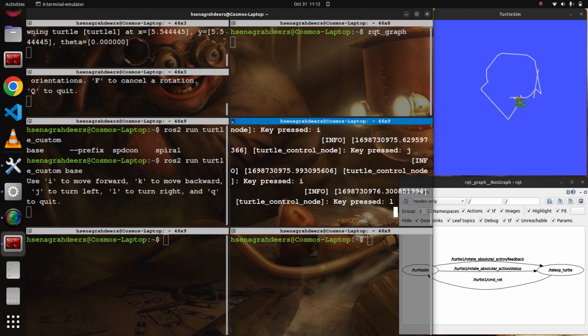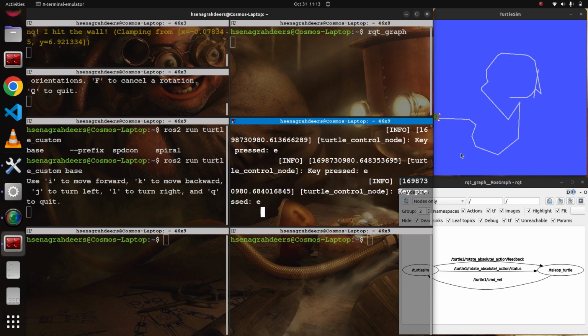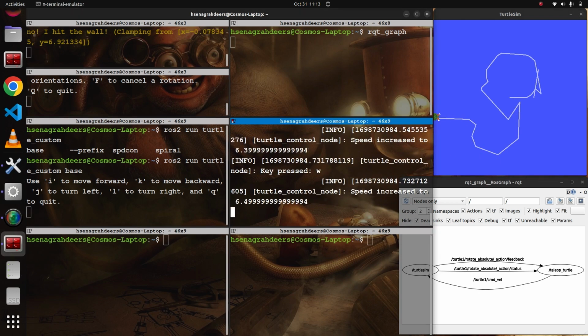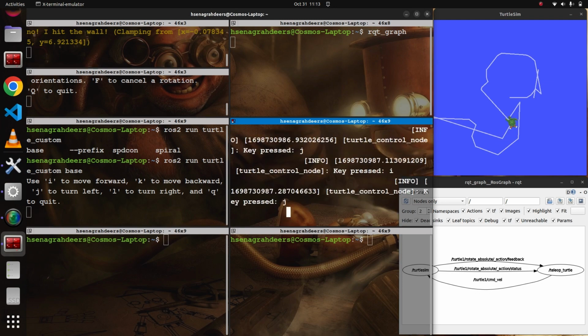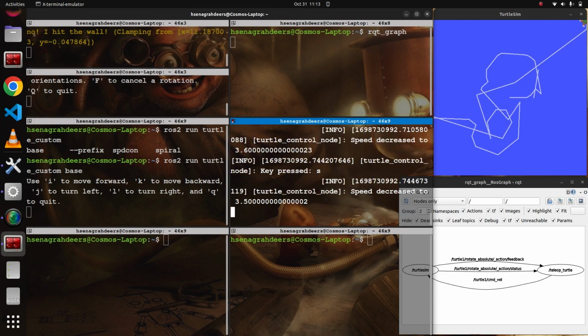And if I use the same keys, you'll see that I have a significantly faster moving robot. Now to decrease the speed, I need to press S. You can see the velocity dropping here.